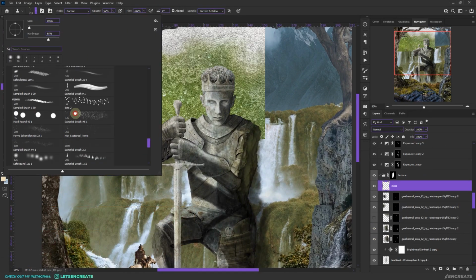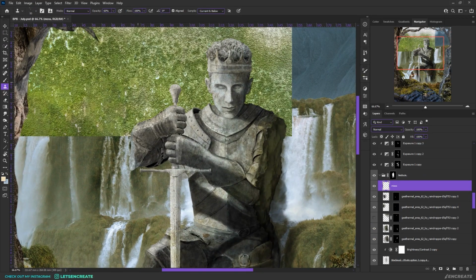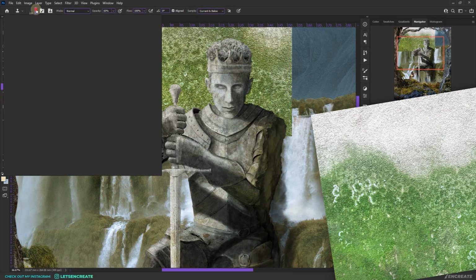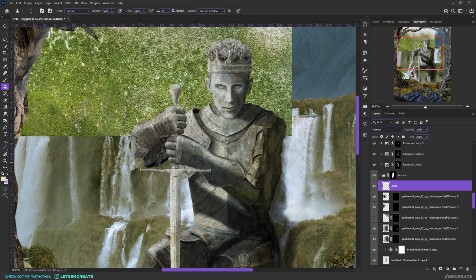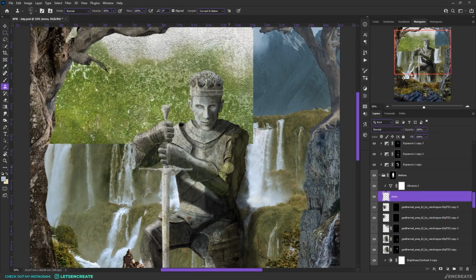Next, I added some moss to give it an ancient feel. I took this moss texture and I kept it as a copy and used the clone stamp tool to sample areas and place it precisely on the statue parts where I needed it to be. Ideally, the moss should be at the bottom areas of the arms or any folds where the sunlight does not reach that often.